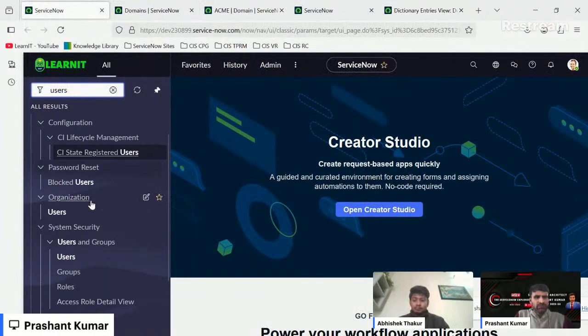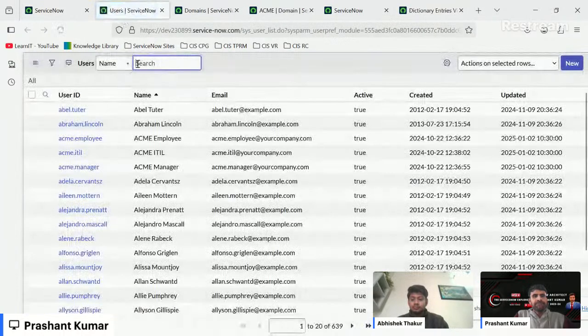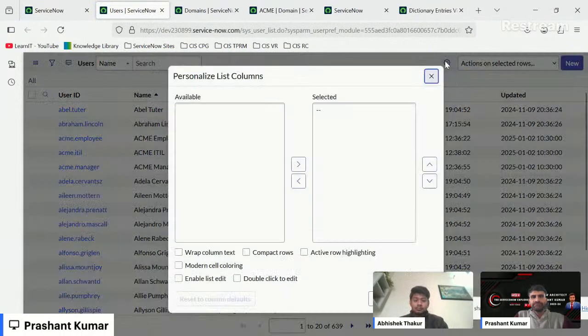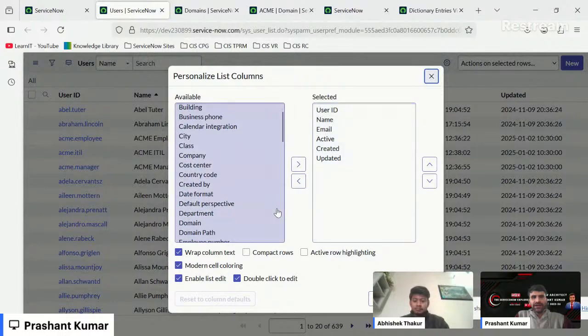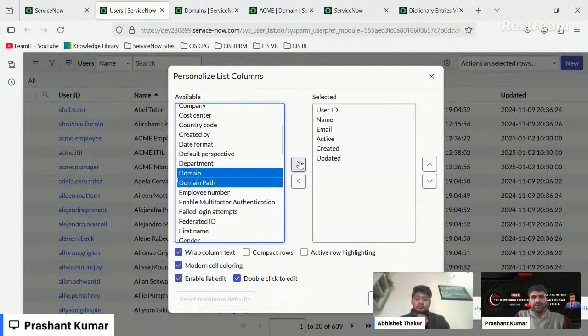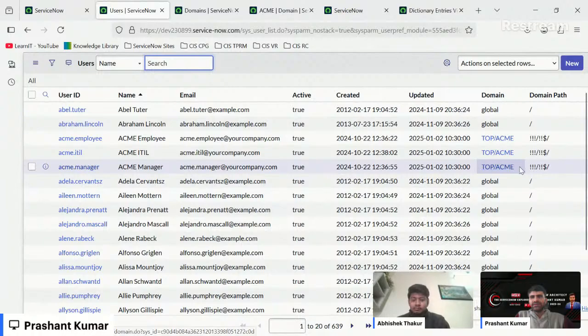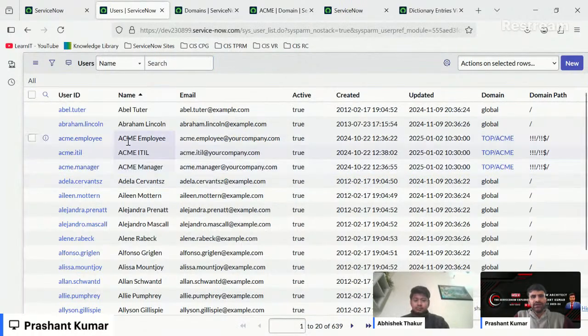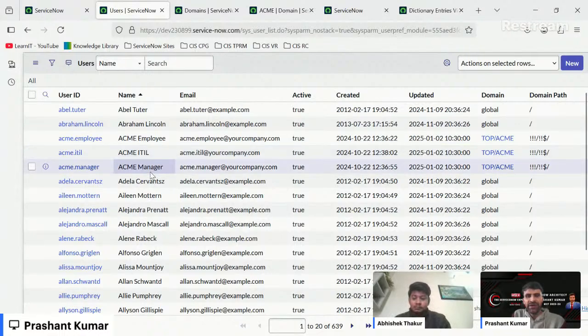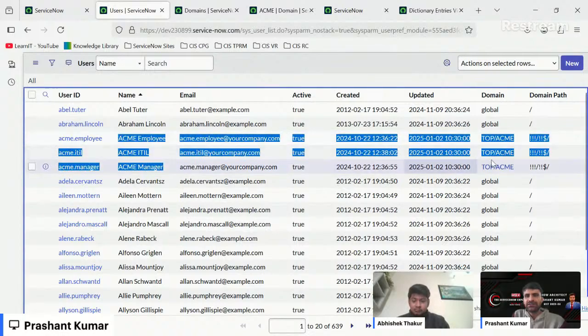If I open the user table also, we have a domain field here, domain field and domain path. The user basically comes from a domain. See, Acme users have this domain, right? You see here Acme employee, Acme ITIL user, and Acme manager. So these three users will access only these processes or data under the Acme domain, right?